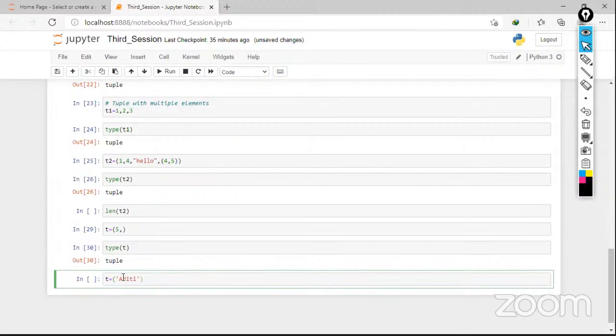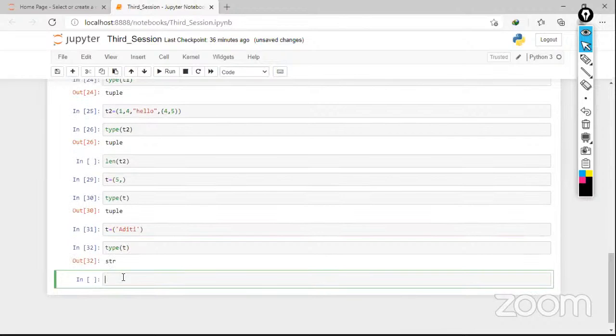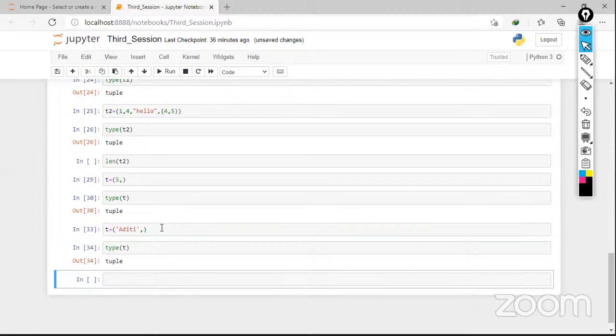I am under the impression that a tuple has been created. Now you will be surprised: if I type t over here, it will give a string, str. So there is a problem. I have not used this comma. So guys, the bracket is optional, but the comma is not optional. So this is going to be like this. Now you can see tuple.